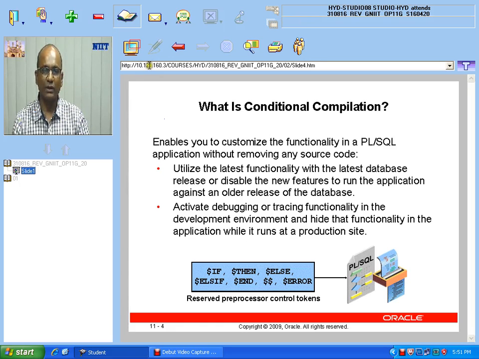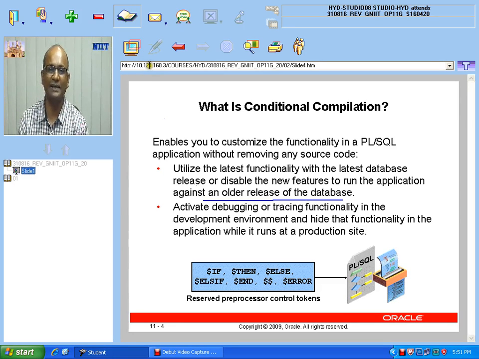What is the advantage of conditional compilation? Once you recall all the points of Oracle versions, Oracle 8, Oracle 9i, 10g, and from there the grid technology of Oracle started. Oracle Cloud, 12.3, has also been released. Now, when you want to use the latest functionality with the latest database release, or disable the new features to run the application against the older release of the database, that is conditional compilation.